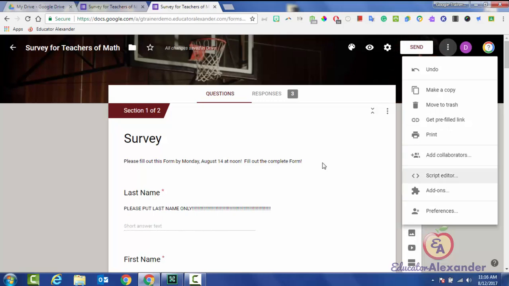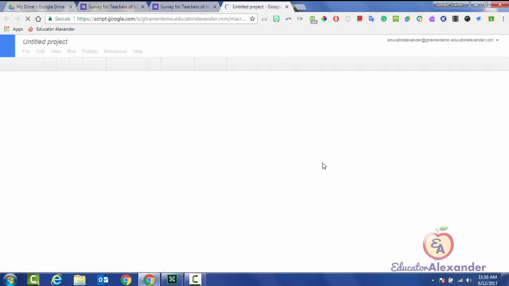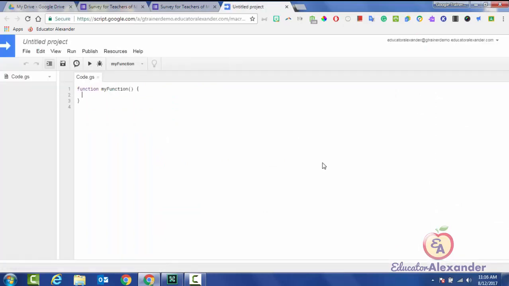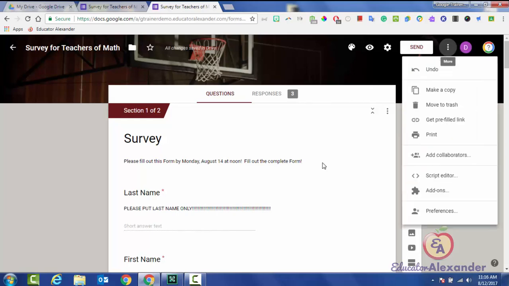Script editor is when you get a little bit more involved in the Google form and you want the Google form to do different things. And if you know how to code, that's what this is. So that's when you get a little bit more into coding.